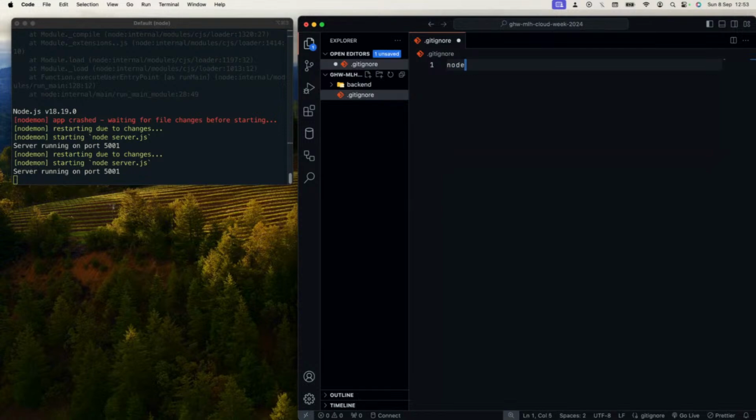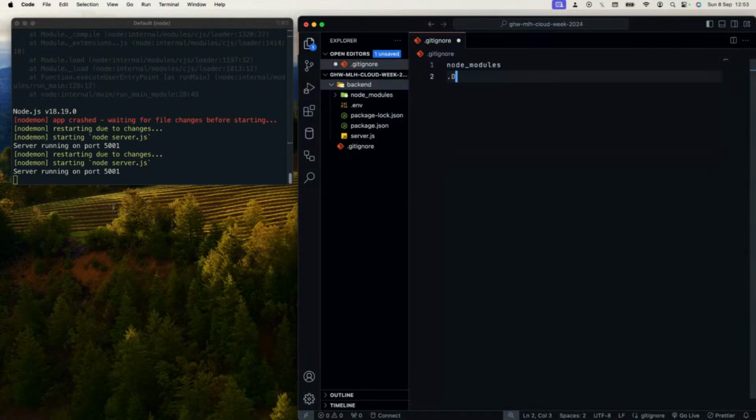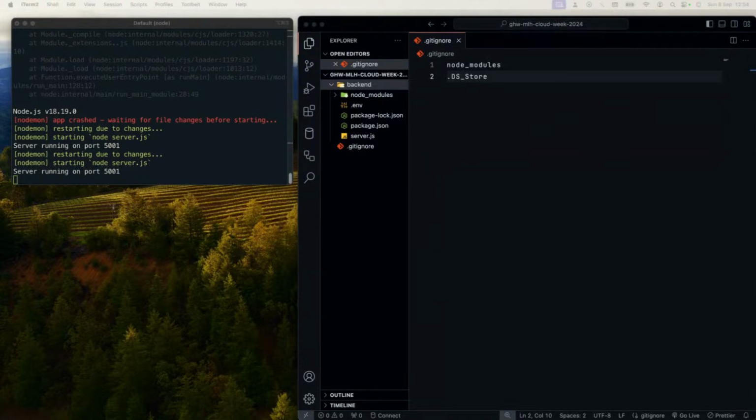I don't want node modules to be pushed. Okay, the node modules folder should not be pushed. Mac has this very annoying .DS_Store that does not need to be pushed. So I'm going to add that into my .gitignore as well.